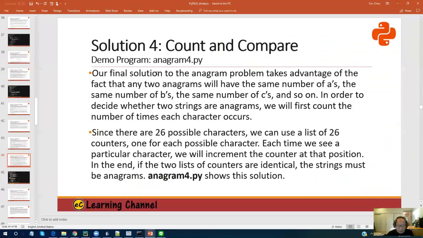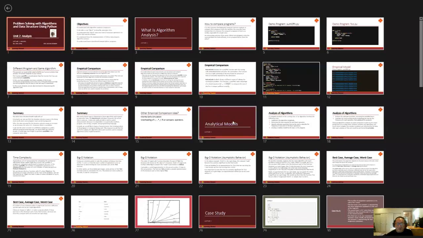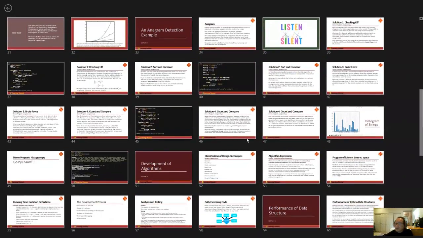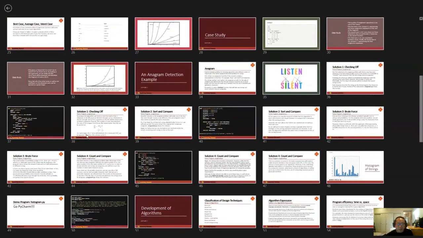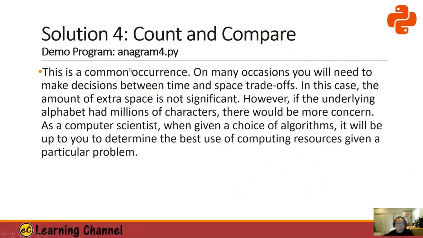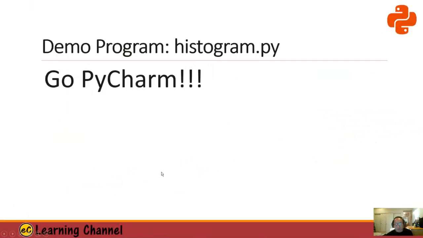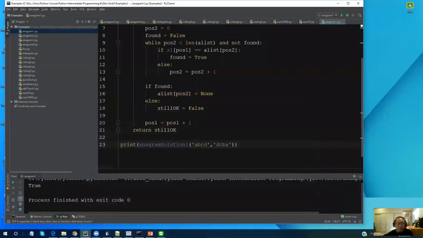And then the next one is count and compare. So we have permutation, sort and compare, and the first ones check four different algorithms, and the last one is count and compare. Count and compare is very rough. You just look at the histogram. If the histogram is the same, then the two are so-called anagrams. So let's look at the histogram by Python.